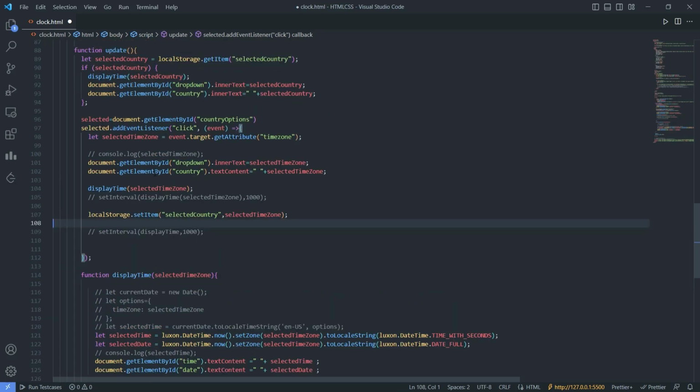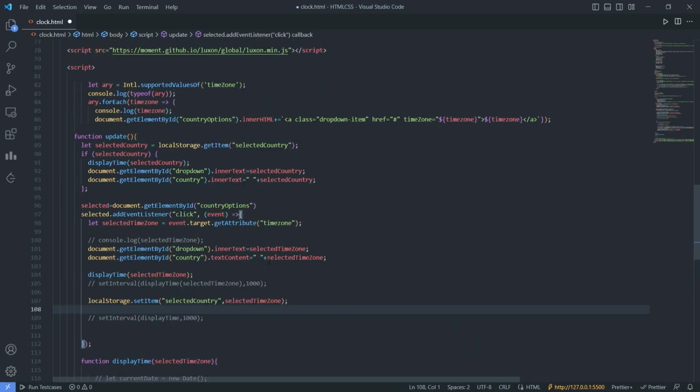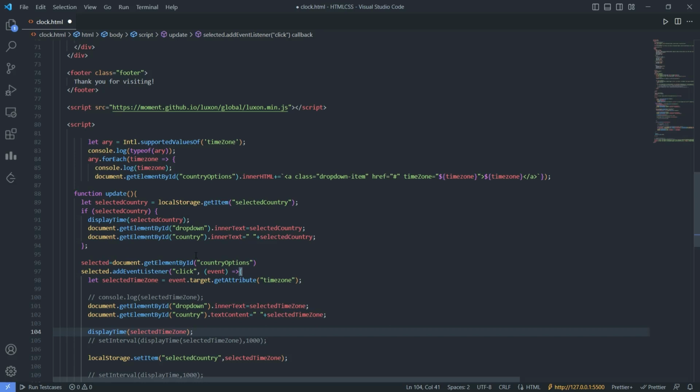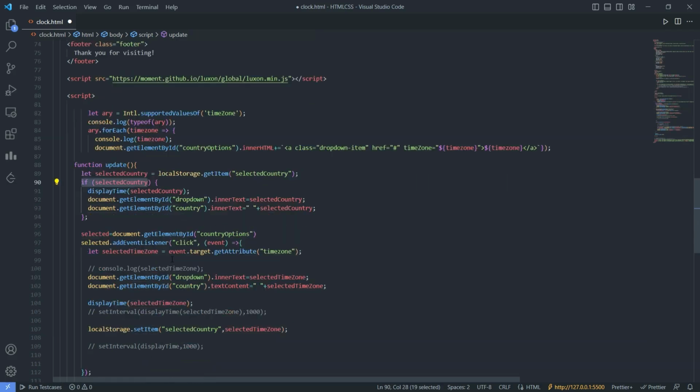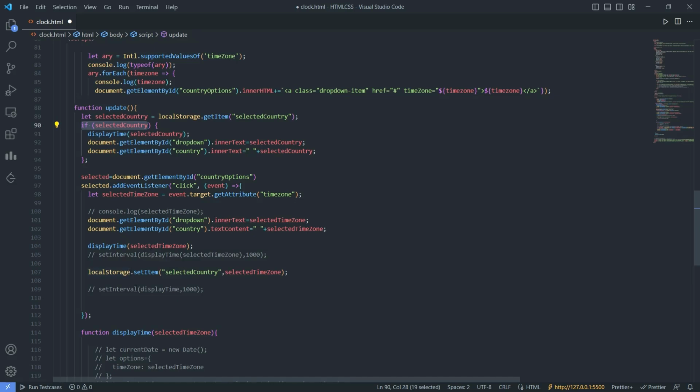So then we move to this thing. Okay, now I will be telling you how I did that. First I will tell this, see, if selected country, I have set the item in local storage, set item in selected country, the selected time zone. See, I have assigned the selected time zone to the selected country in the object set item.